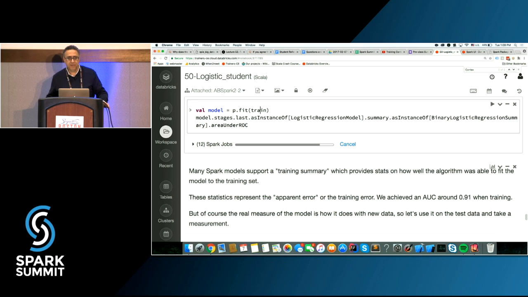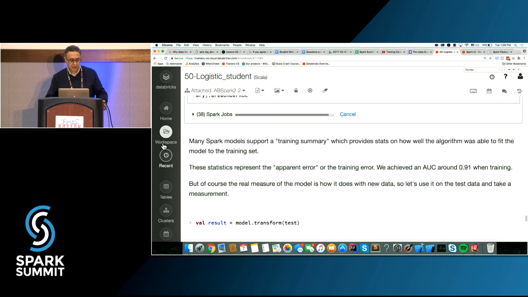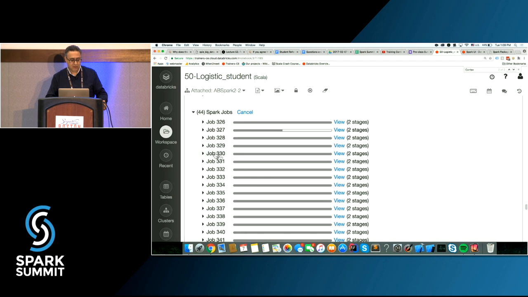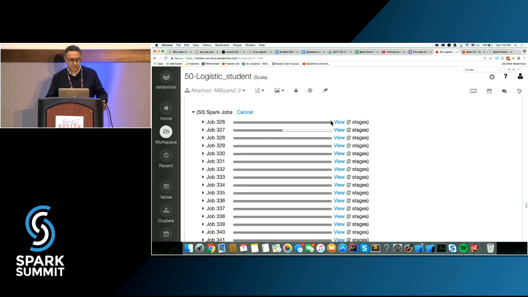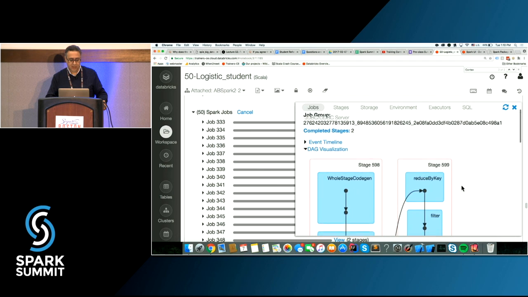Any questions so far? Is it straightforward on how to use Spark ML? Okay. So while it's doing something, let's see what happened here. We can look underneath here and see what's going on. While it's working, I wanted to show you something here.